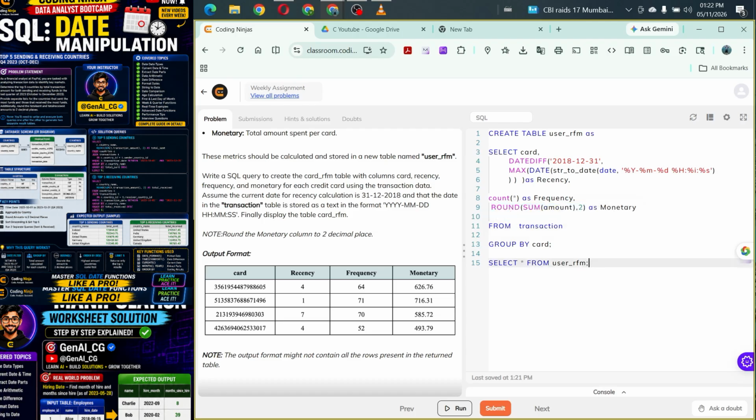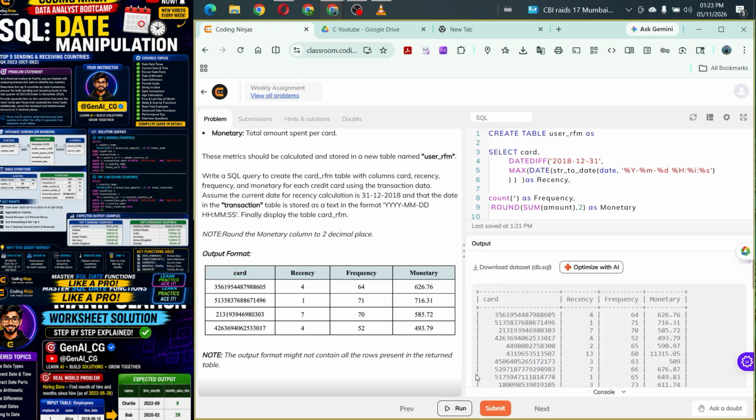The execution flow is: first, read transaction records and convert text date to date time. Second, group records by card, find the latest transaction date, calculate recency using the date difference, count transactions, and sum transaction amounts. Next step, round monetary values. Third step, store the result in the user RFM table. So once again run this program. Okay, now submit it.